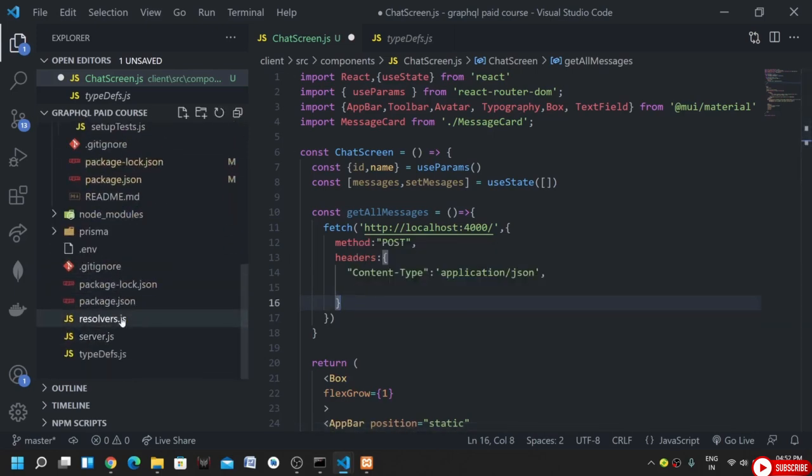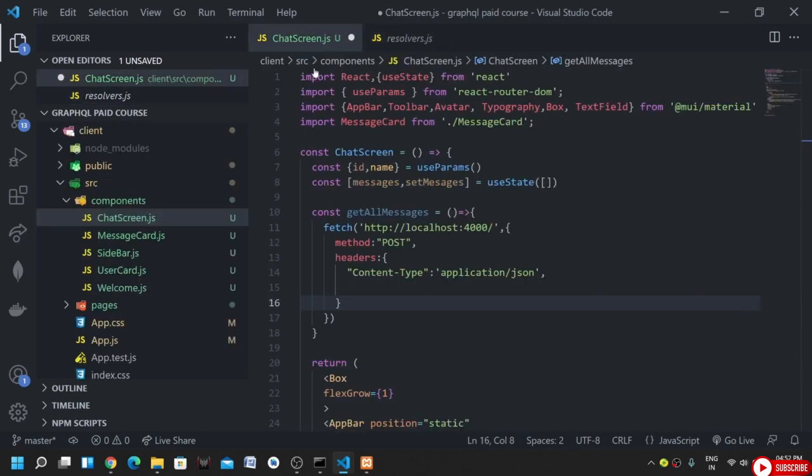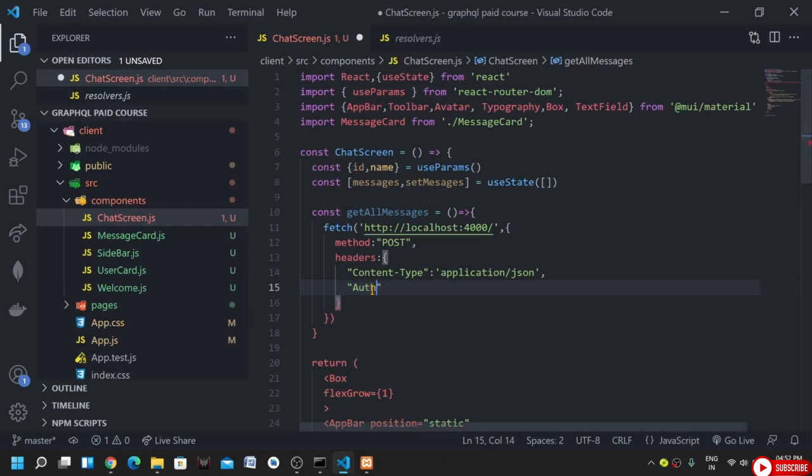Let me show that. Let's go to our resolvers. Yes, this is a protected resource, right? So we also have to attach a token in our headers. So here you have to add authorization, and that will be equal to the token, which we will add later.